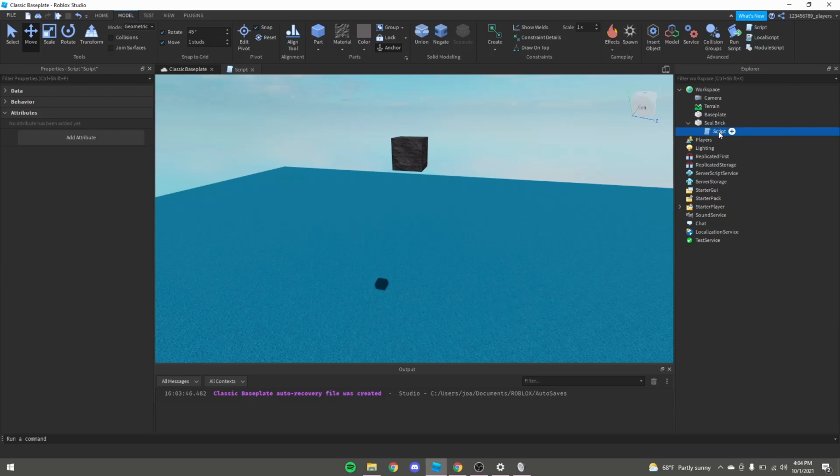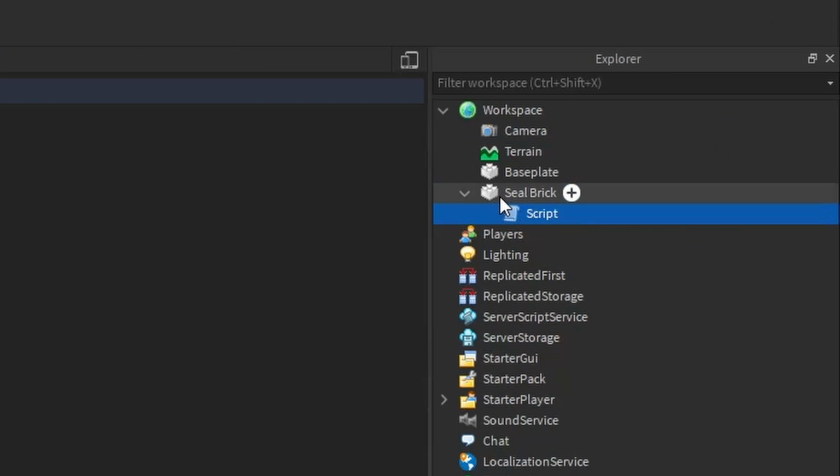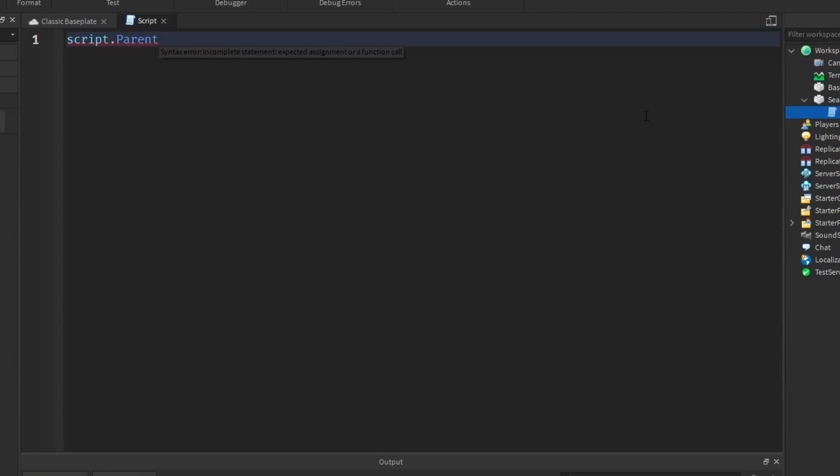Now, drag the script inside Seal Brick. Currently, we haven't told the script to do anything. So the thing you want to do is script.parent. A parent is the thing that's holding an object. The child is the thing that's below an object. So over here we have Seal Brick. The Seal Brick is below Workspace, so the script is the child of Seal Brick, but Workspace is the parent of Seal Brick. So what we can do is script.parent.Transparency equals any number you want.